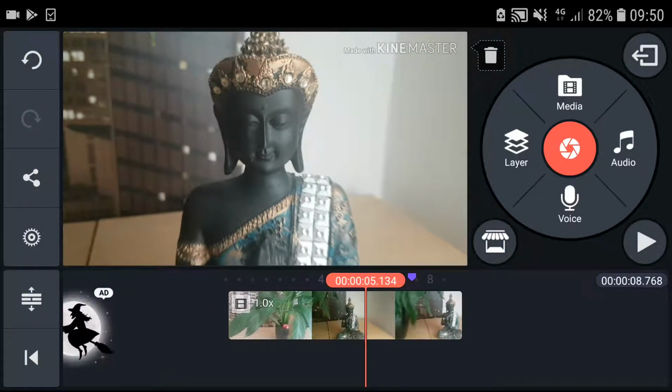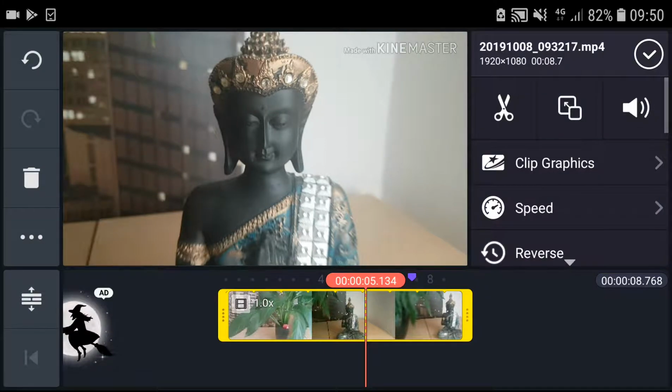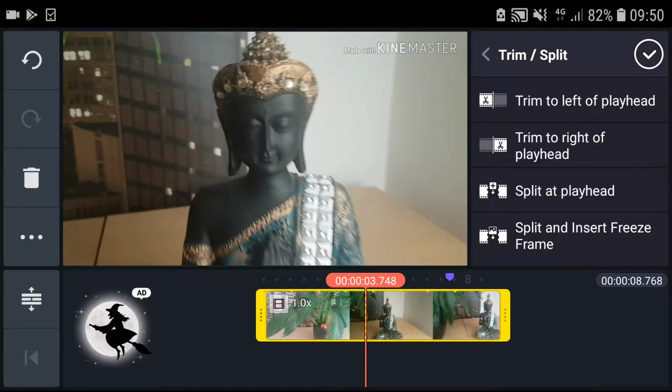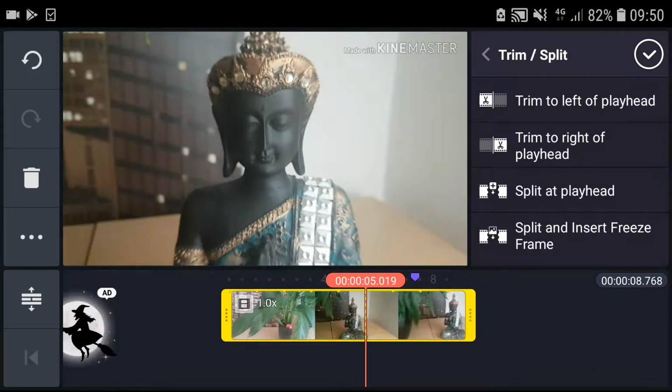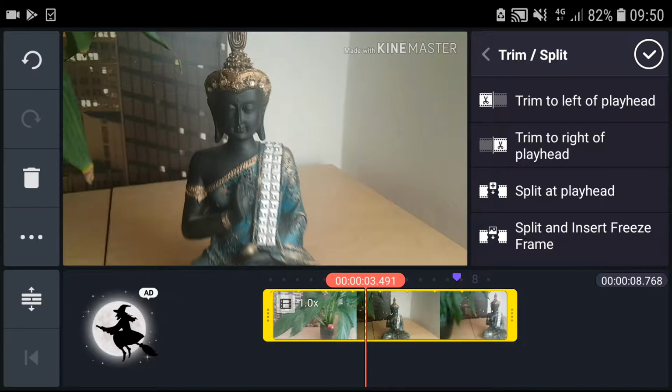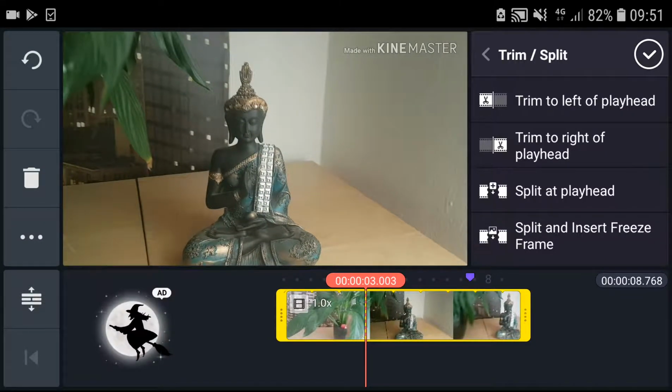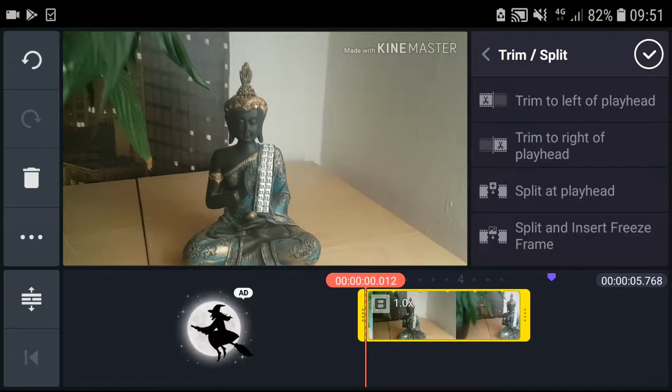So I'm going to click on it, and then in the upper left here, you have scissors. Click on the scissors, and now you have options. You're going to trim to left of playhead. So when I have my line, this is going to be the beginning of my video, and I'm going to click trim to left of playhead. And as you can see, it cut it right there where I want it.